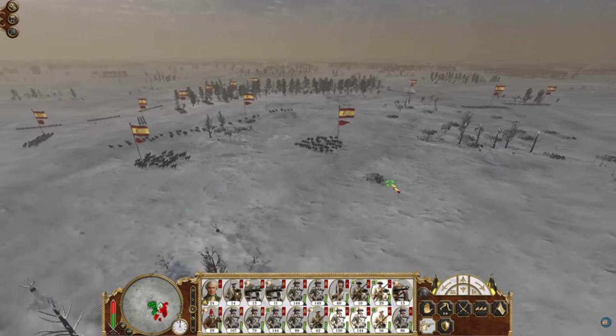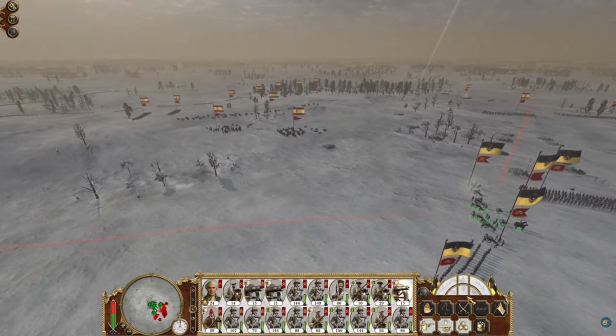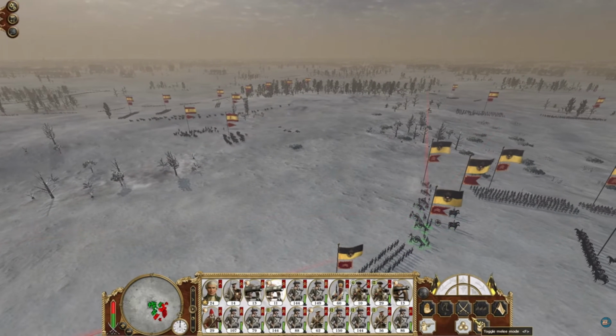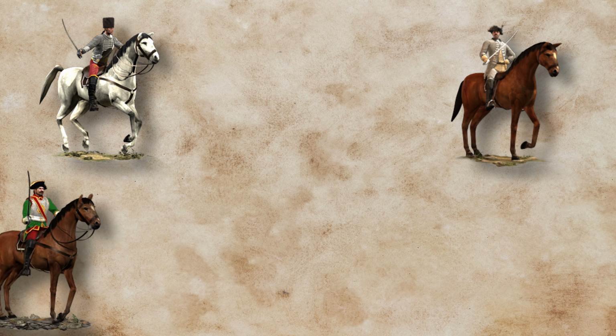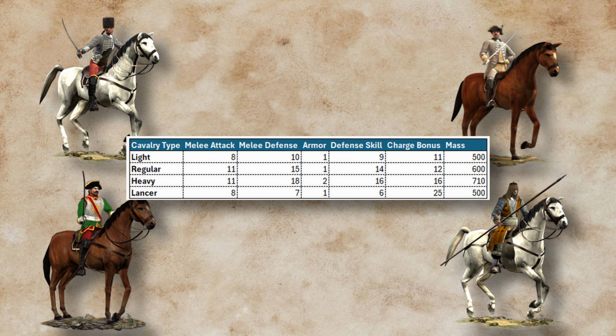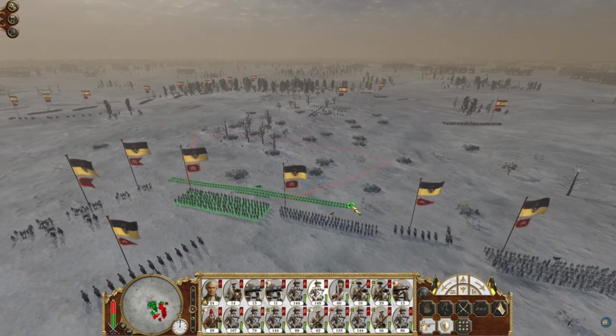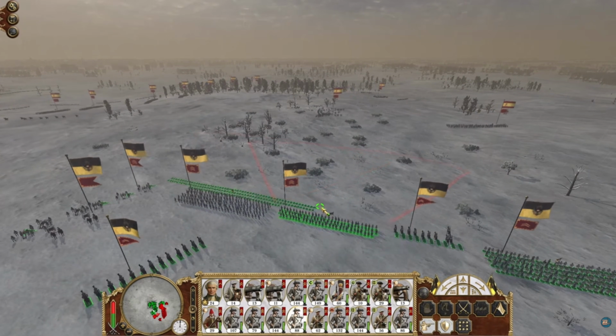Now that we have a general understanding of the formulas, let's talk tactics. We are going to focus on 4 major types of cavalry units: light, regular, heavy, and lancers. We're not going to go over missile cavalry or dragoons here because we're talking about cavalry melee combat.